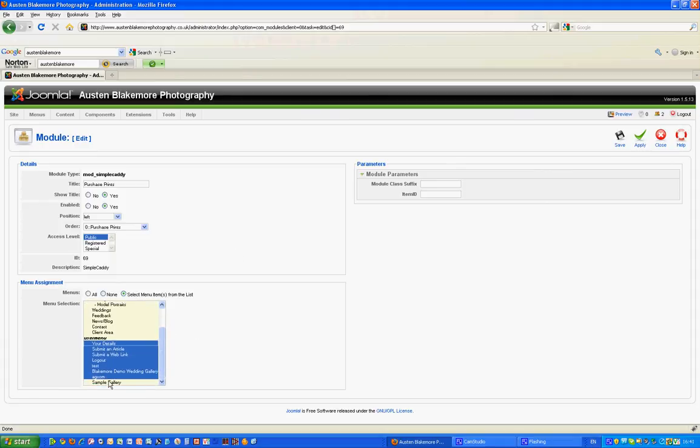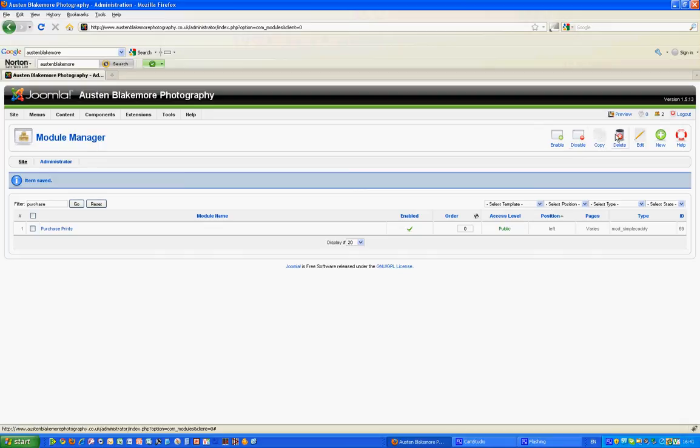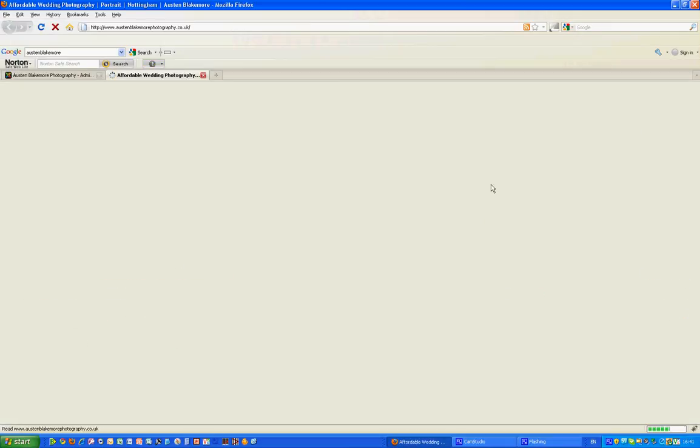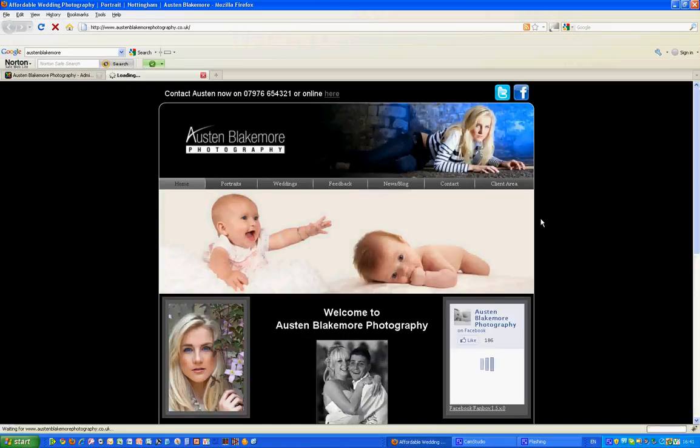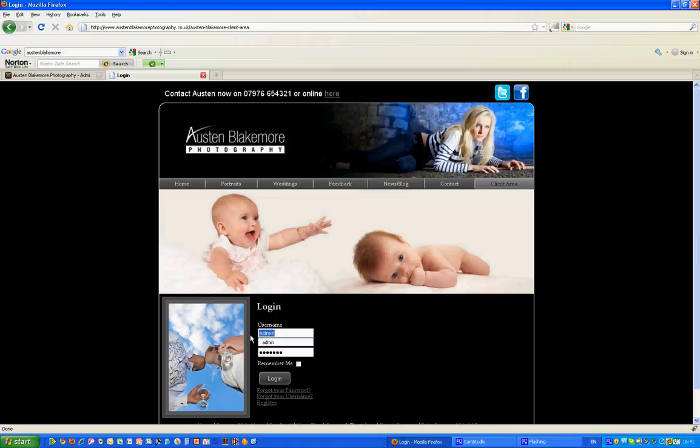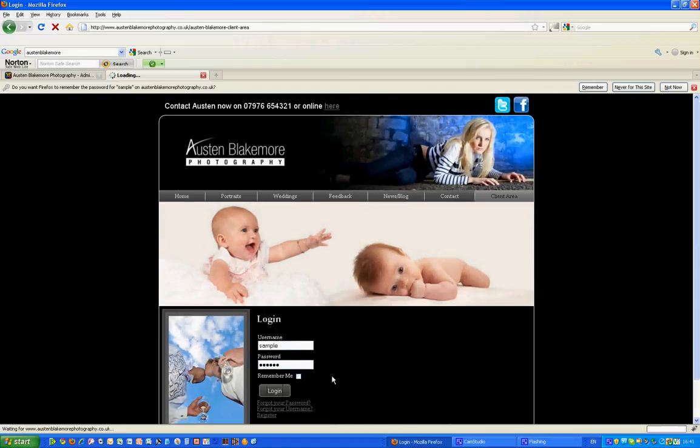Now we're just going to preview that, go to our client area, log in again with the details we set up in the first instance. Okay, log in there. Okay, what you'll see is in the user menu here, the various galleries available. So here's our sample gallery.